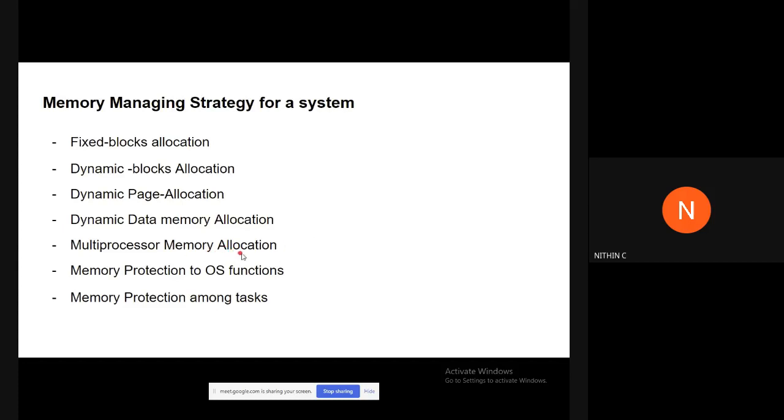Then multi-processor memory allocation, obviously, deals with how the memory is being shared between two or more processors. If you have two or more processors within the system, how the memory is shared between these processors. All these things are managed by the memory manager. Then memory protection to OS function.